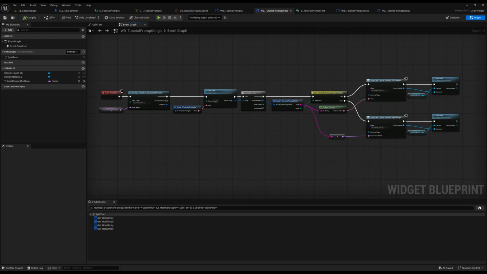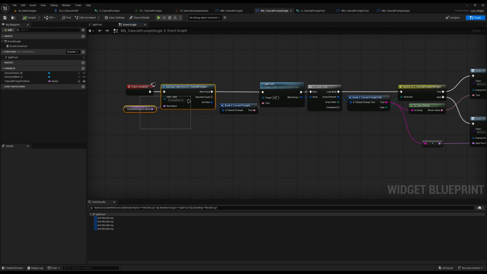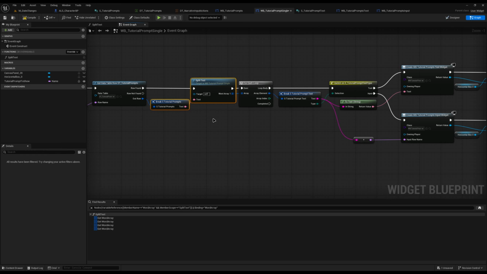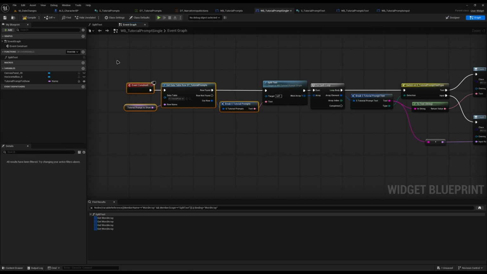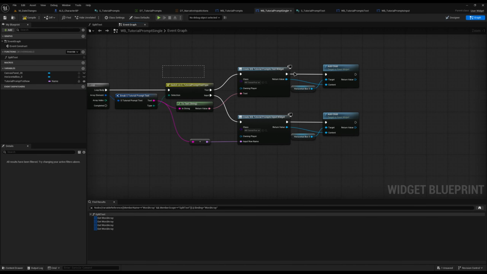So just to quickly run over the code, the construct runs, it gets the data table tutorial prompts and finds out which prompt we want to show, which I'm going to make sure we also tick instance editable on. Then it will come in, it will split the text up into the chunks that we need to actually loop over them. It's then going to loop over each one. If it's a text, it will render text.